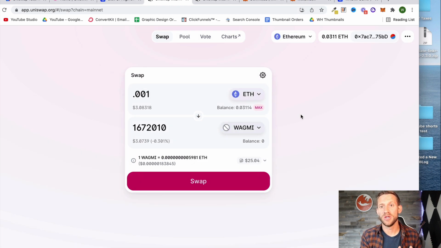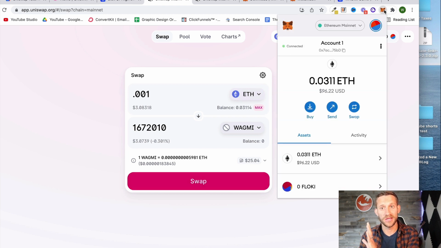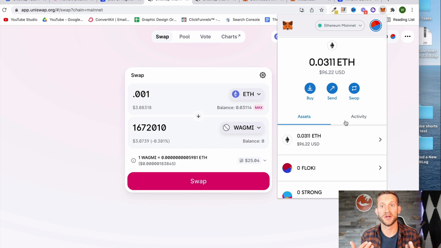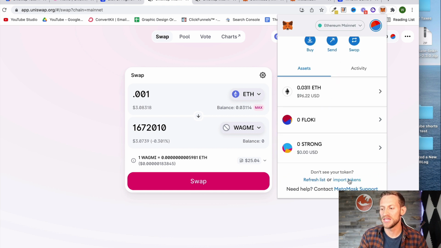Now, the last thing we need to do is we need to let MetaMask know to keep an eye out for this token. So the token's going to show up, or it's going to be there when we buy it, but we need to tell MetaMask to look for it. There's a lot of tokens out there. We just need to give them a heads up, essentially.